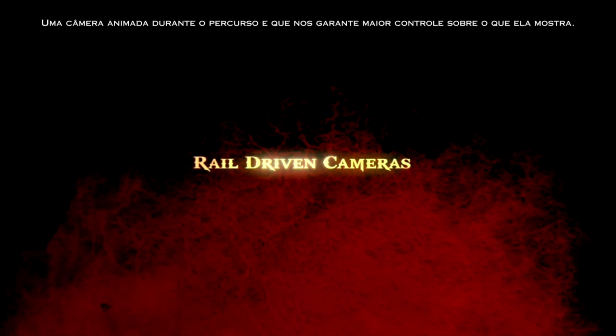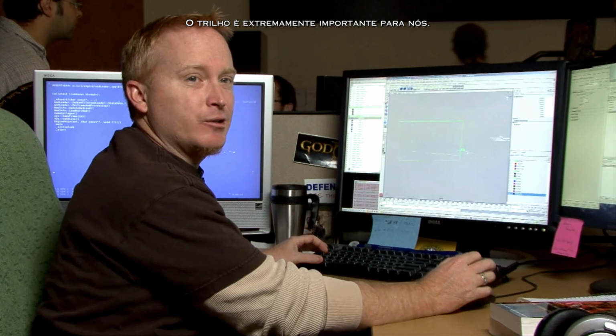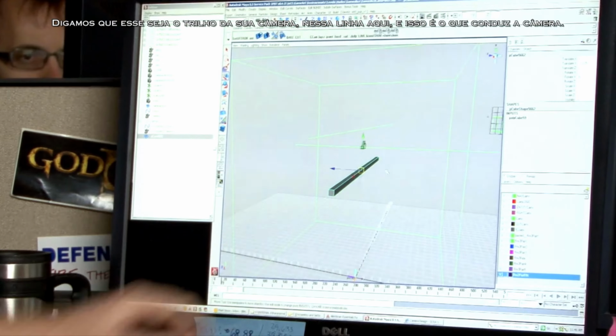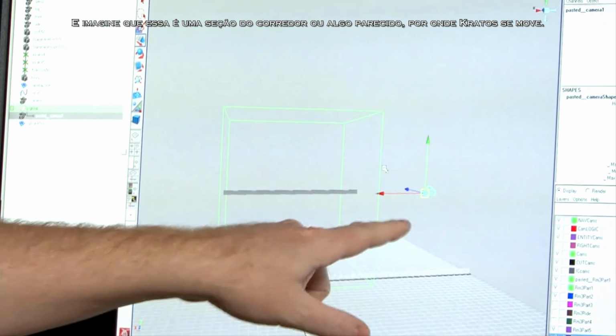What's a rail-driven camera for someone who wouldn't know? A camera that's animated along a course so that we have even more control over what the camera is showing. The rail is essentially what we kind of live and die by. Let's say this is your camera rail, this line here, and let's say this is the thing that's driving the camera. And imagine this is a section of a hallway or something like that Kratos is moving along.